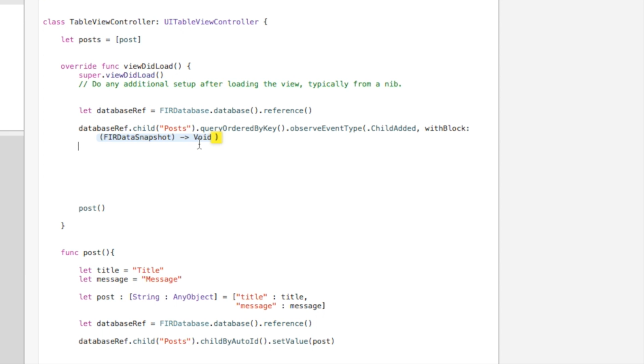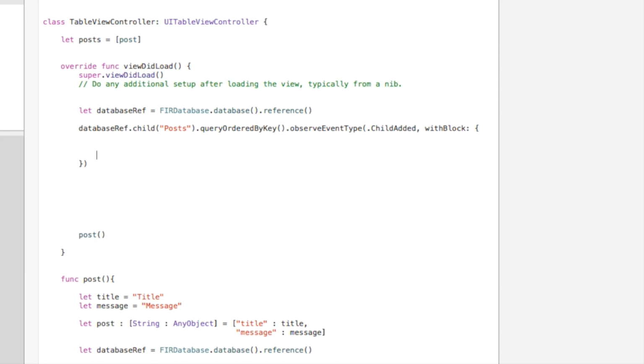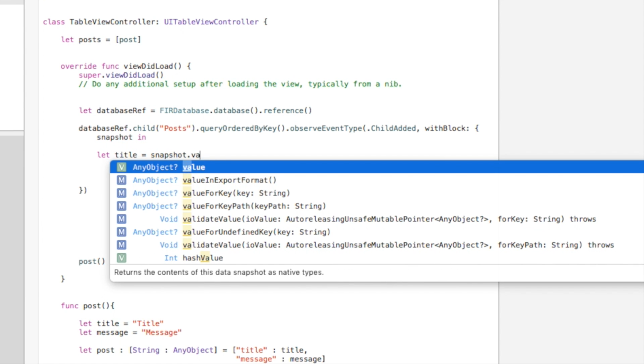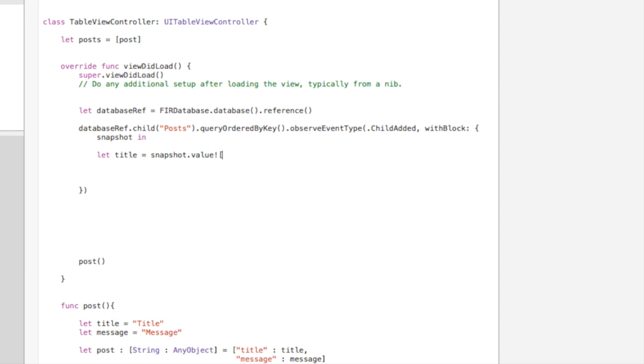Now with this block right here, we're going to say open curly bracket, close curly bracket, and inside of this, it's expecting one very important variable, and this is called the snapshot. So this is essentially the stuff that's coming from this database reference. So you say snapshot in, and then now we can say let title equal snapshot.value, exclamation point, and then open bracket, close bracket, and we want to grab it by the key. So the key for our title is, of course, title, as we set right down here.